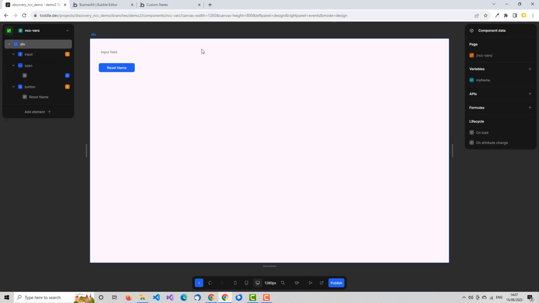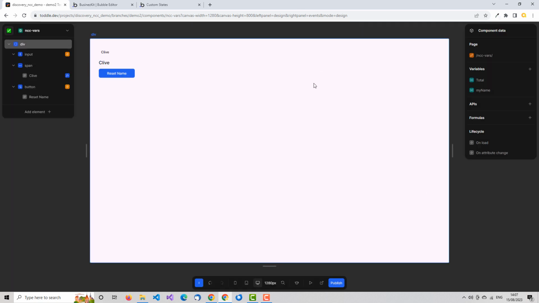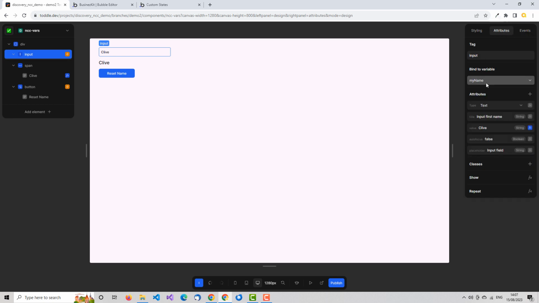Okay, so it's very, very similar to what we have in Bubble in that regard. So let's say, for example, that we've got a number that we want. So in variables, I'll add another one, and I'm going to call this, let's say, the total. Okay, I'm going to set that to 0 as its initial value. So what I'm going to do in here, I'm going to bind it to that variable instead.